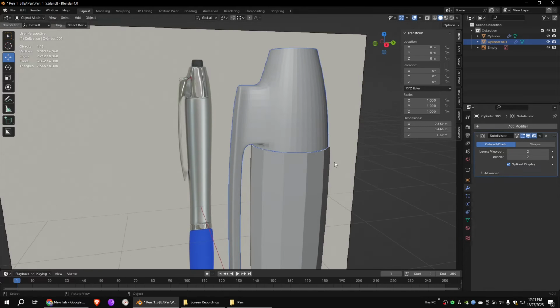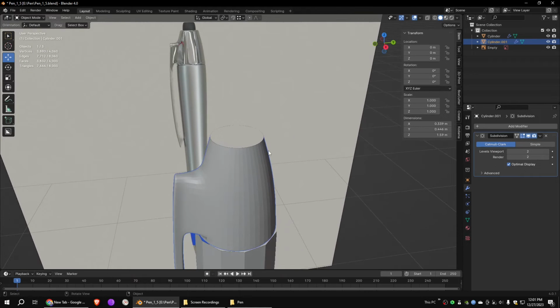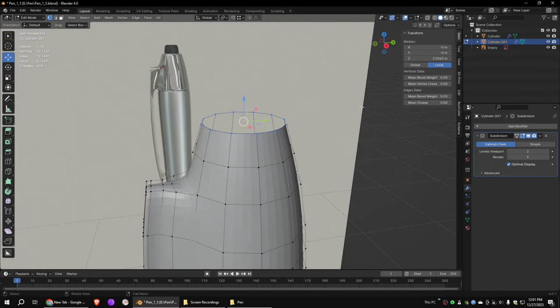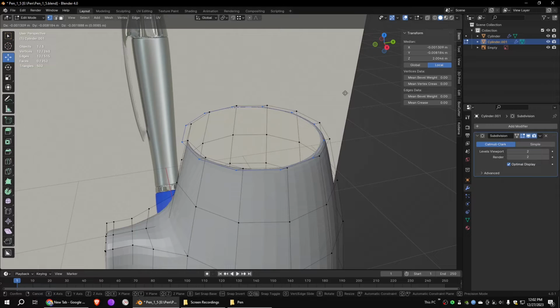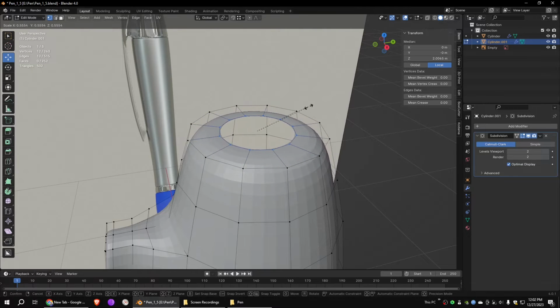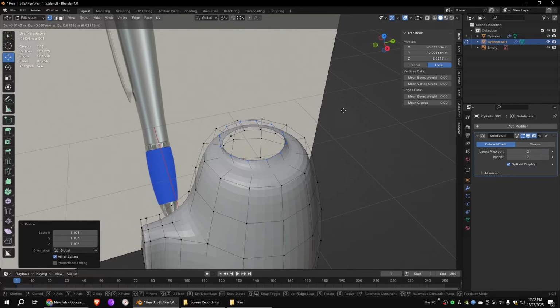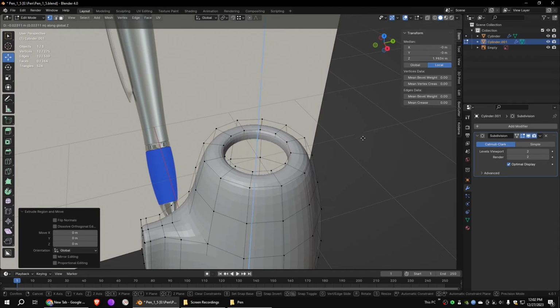Apply the mirror modifier. Now let's model the top part. Select these vertices, press E to extrude them, and press Escape to put the extruded vertices in the same place. Then press S to scale down the vertices. Then extrude the same vertices again along the Z-axis.